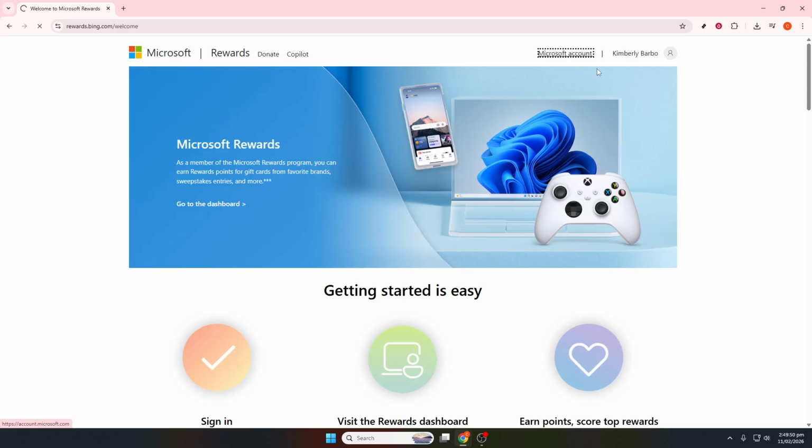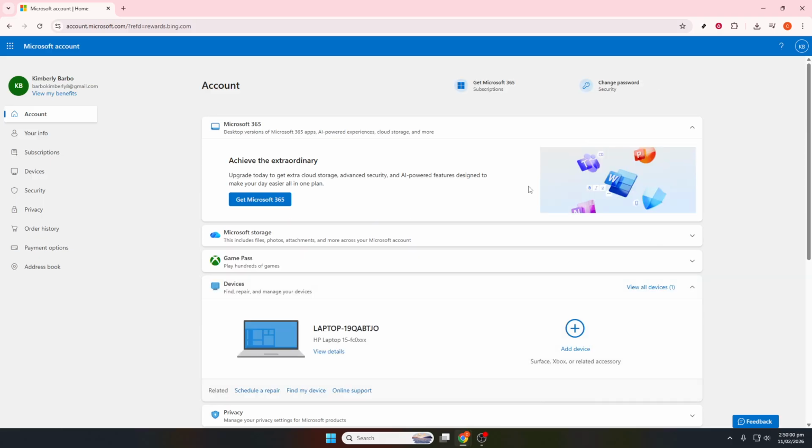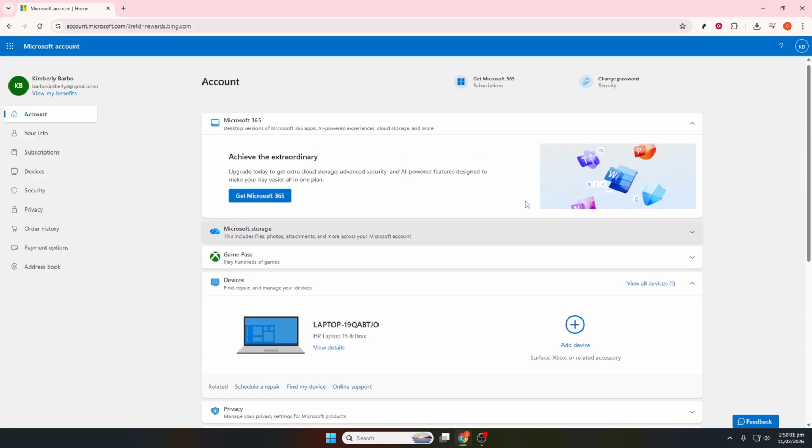On the Order History page, you'll see a record of actions related to Microsoft Rewards. Typically, that includes redeemed rewards, any gift cards you've claimed, and sweepstakes entries you've submitted. Each line will show a date and a status, so you can quickly confirm when something was processed and whether it's completed, pending, or canceled. If you're reviewing a recent redemption, give it a moment to appear. Sometimes it can take a short while for new items to update.